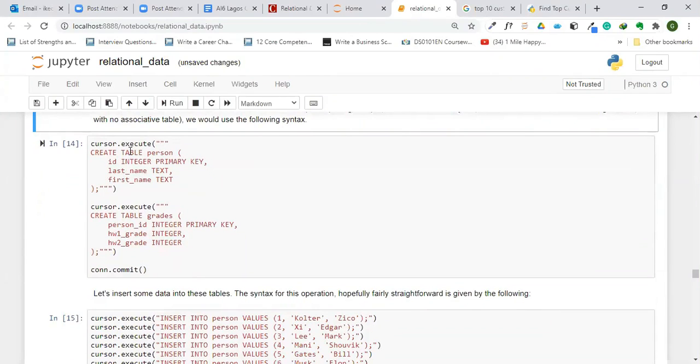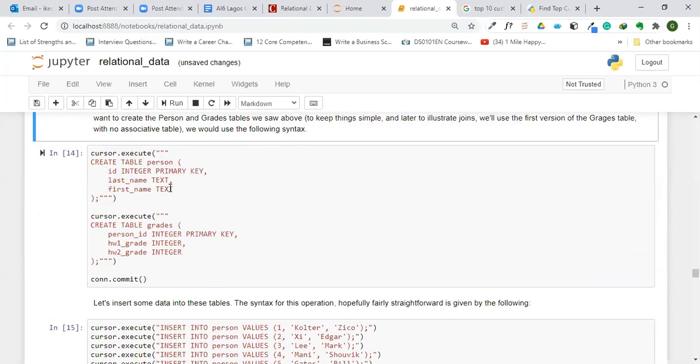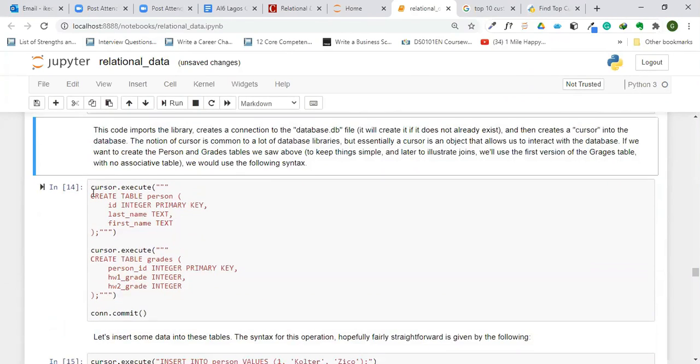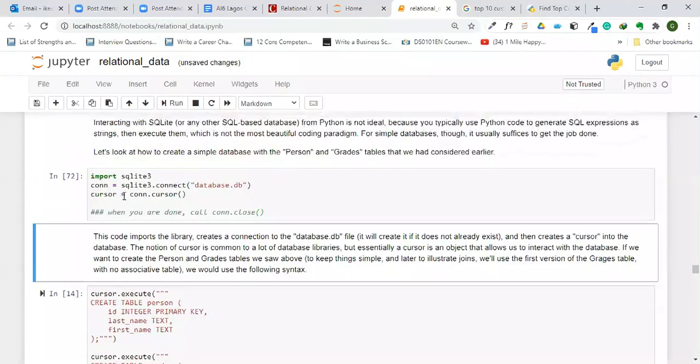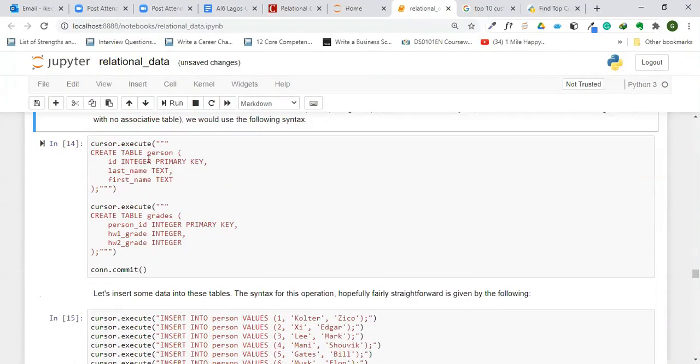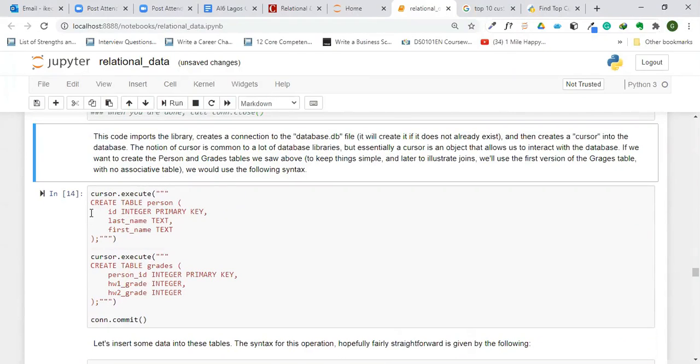Now, what you'll be seeing within this stuff in red is a string. What is within here is an SQL command. So the only parts that are Python are cursor.execute and con.commit. Those are the only parts that are the Python part of it. Every other thing you're seeing is SQL.